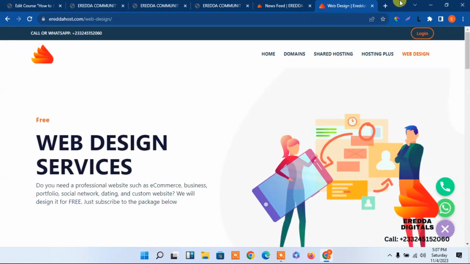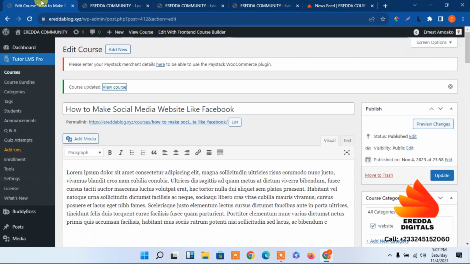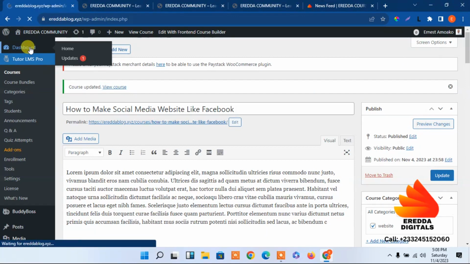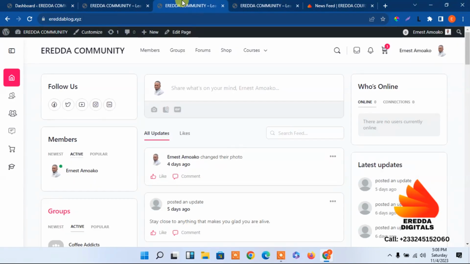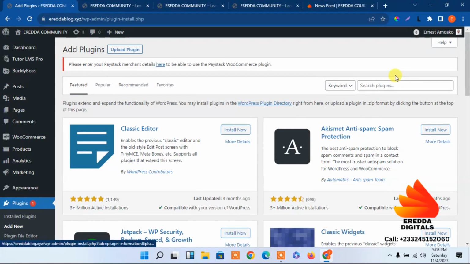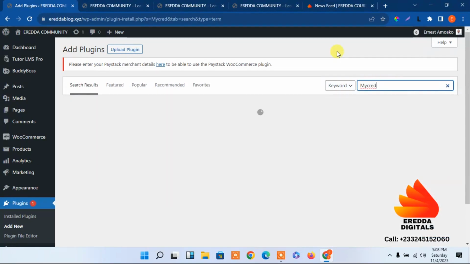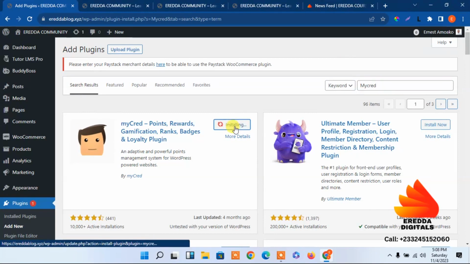Now let us continue. Right now let's go to the backend and go to the dashboard. Now we are going to look at how to add the point system as we have it here. So let's go to plugins, add new. Over here just enter myCRED. This is the one that we are looking for. Click install.